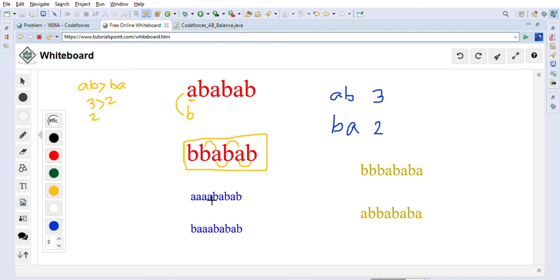So we can take another example. Here the number of ABs is, this is one AB, this is another AB, this is another AB. So AB is 3 here, right? So I'll just write down here, AB is equal to 3 here in the beginning. And if you calculate BA, this is one BA, this is another BA, right? So BA is equal to 2.